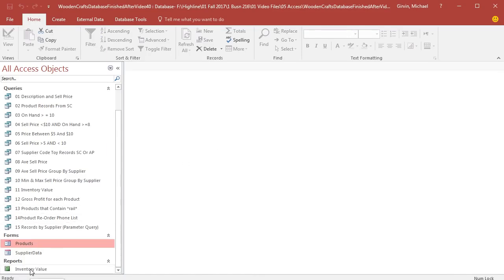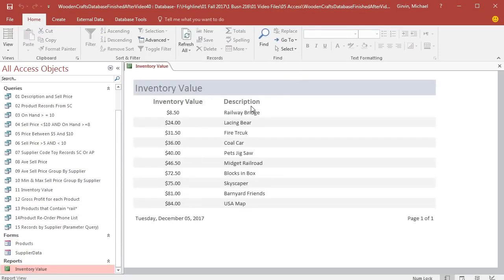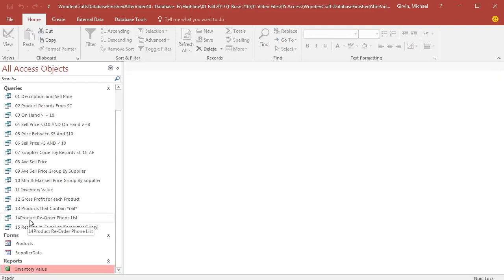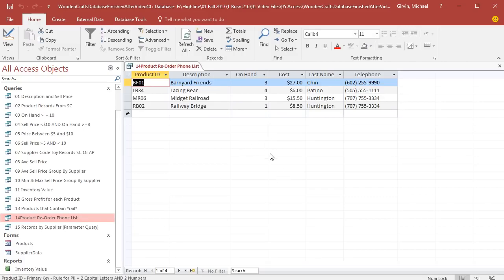Now when I come over to my report, that is totally amazing. Inventory value report based on our query. Now, we also want to create a report for our reorder phone list. Double click and open this up. Remember, this has a condition or criteria. Anytime the on hand falls below 5, the products will appear in this query.